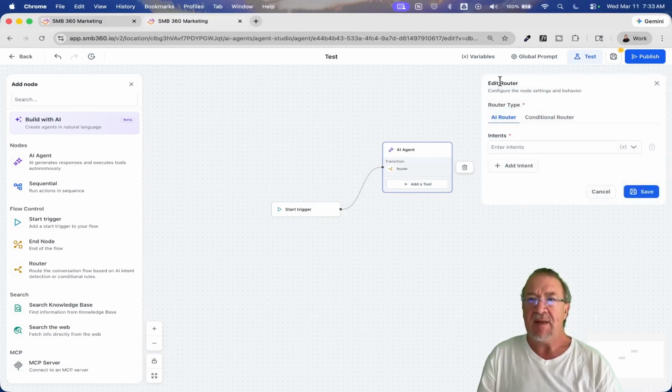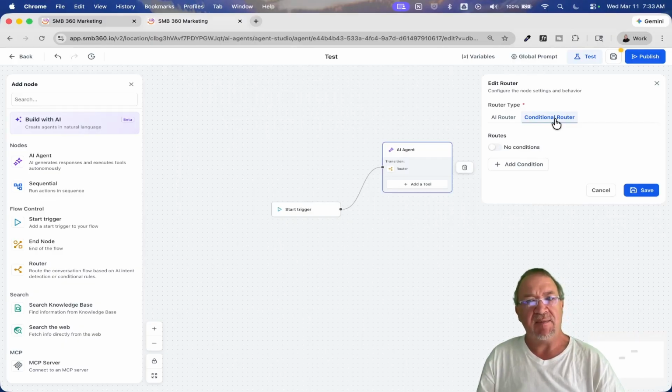So here, inside of the router, there are 2 types of router conditions. You can do based upon intent, meaning you let AI monitor the communication and then make a choice of which way to go regarding how the conversation is going, your positive, negative, that kind of thing. Or you can have conditional routing.